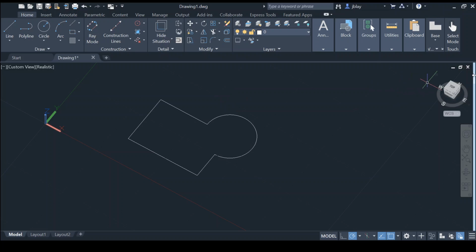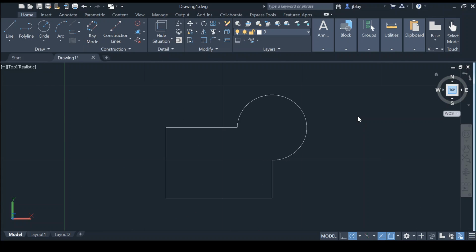I need to make this one. And one way to do that is to use the join command, which I talked about in the previous video. So I'll select these two, and I'll hit enter. So now I've used join to make this one object.